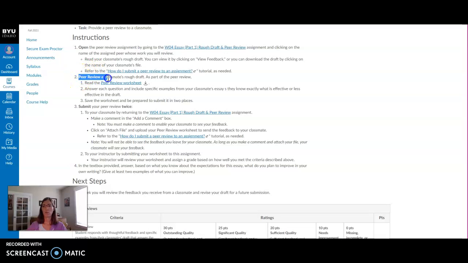Then you are going to peer review your classmate's rough draft. Again, here's the peer review worksheet that you will fill out. You do need to download it. This is the download button so that you can fill it in. Answer each question, include specific examples from your classmate's essay, as they know exactly what is effective or less effective in this draft. You will save the worksheet and you're going to submit it in 2 places.